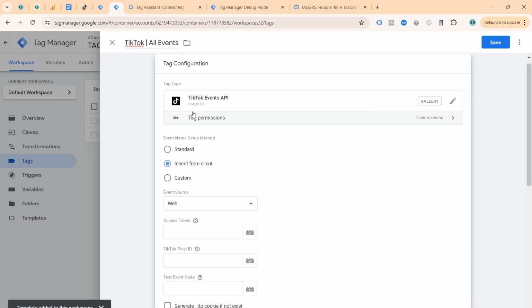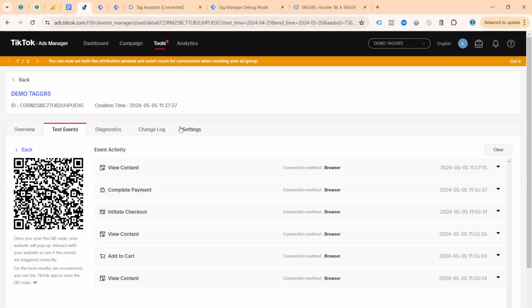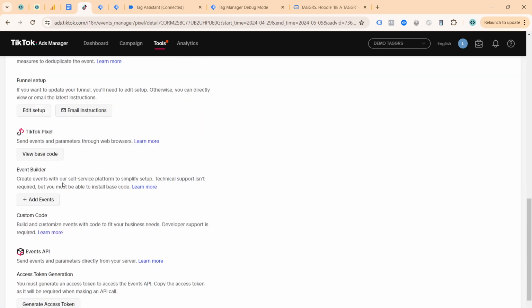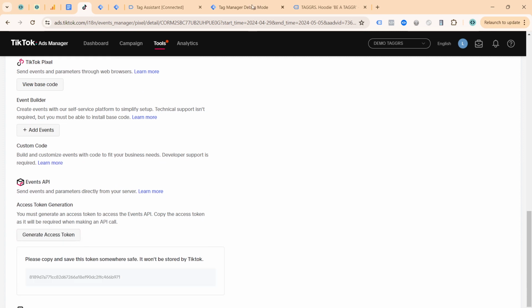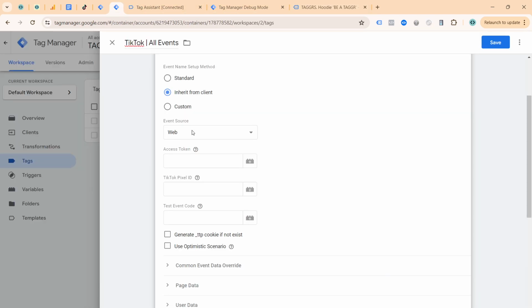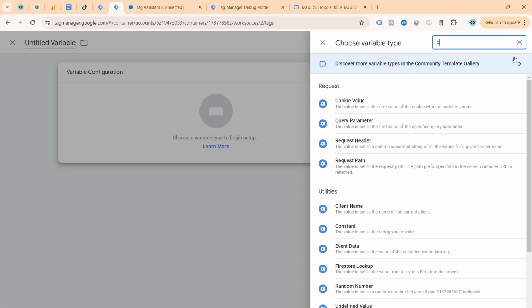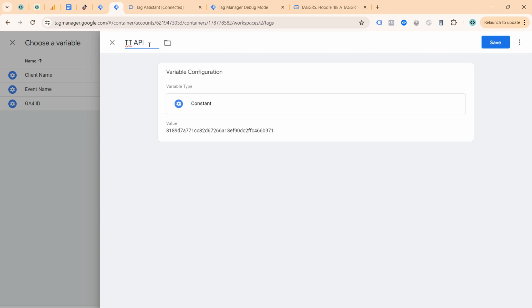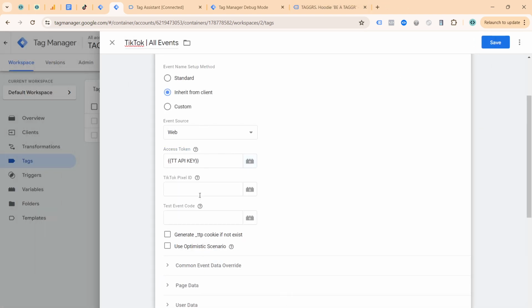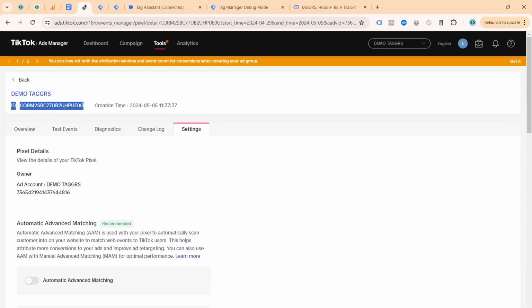Inherit from client. Then we need an access token. We'll save it in a constant as well. TikTok API key. Pixel ID is this one.